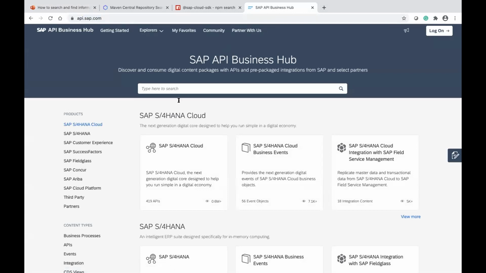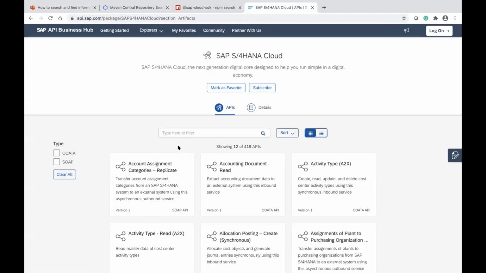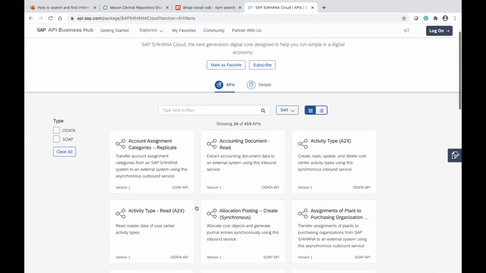I don't want to provide a very detailed introduction here, but on a high level, this is the API Hub that contains API specifications for different SAP products. Like you see here, S/4HANA Cloud, S/4HANA, CX, SuccessFactors, and others. And right now I'm interested in S/4HANA. That's why I'm clicking on the S/4HANA box. And here I see already all APIs of SAP S/4HANA.